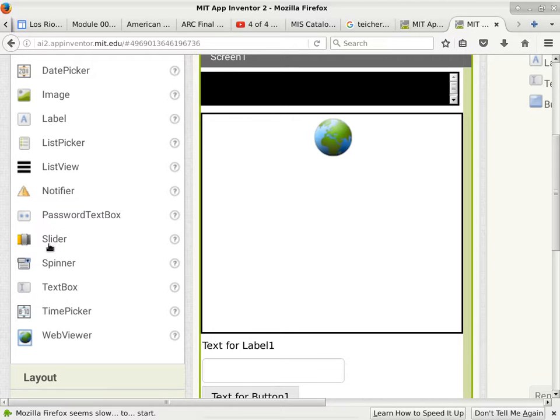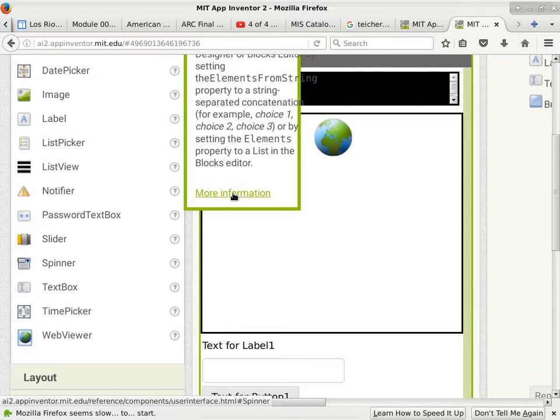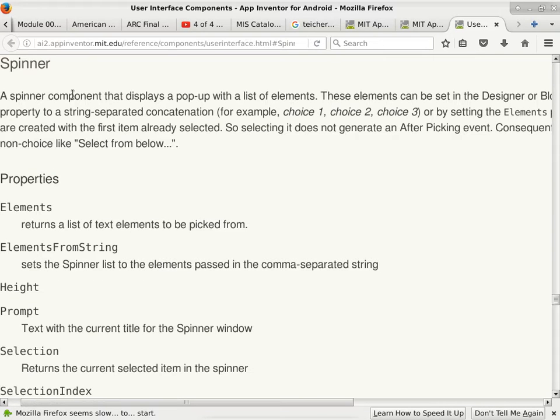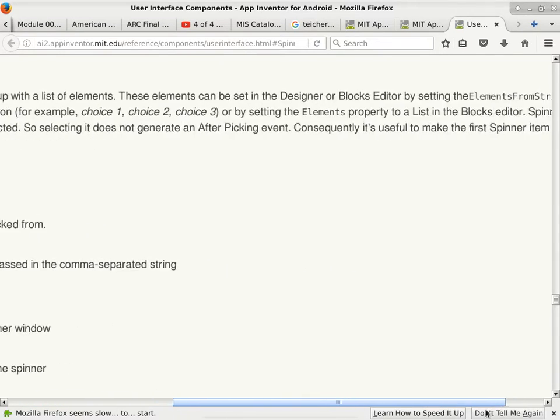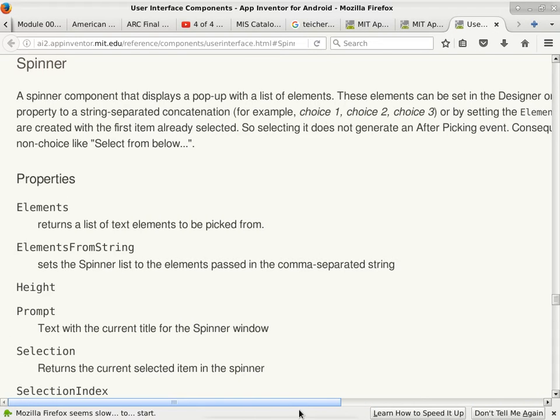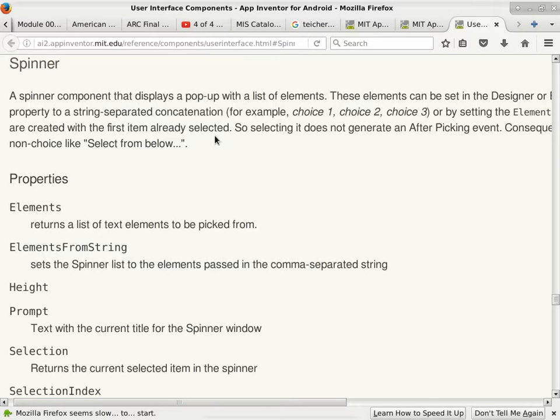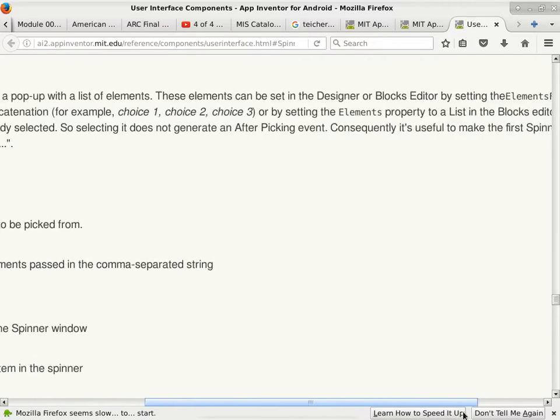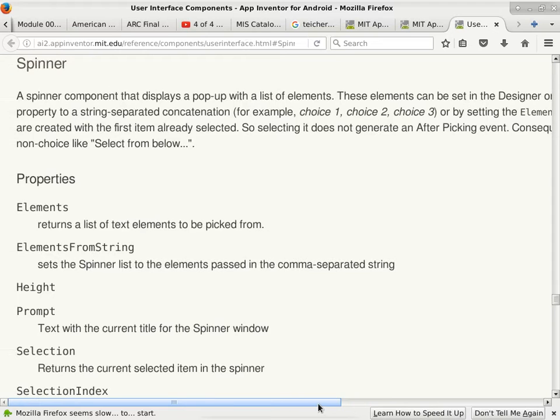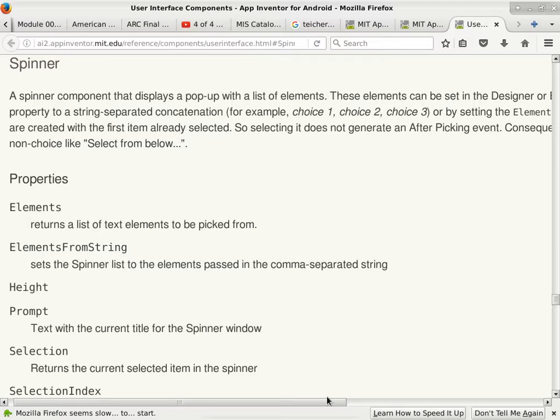Okay. I didn't use a spinner too much. But when you look at the help information of a spinner, the component displays a pop-up with a list of elements. These elements can be set in the designer or block editor by setting the ElementsFromString property to a string separated concatenation, or by setting the Elements property to a list in the blocks editor. So in that regard, it is pretty much the same thing as a list view. Okay. So it's how you interact with a spinner that is different.